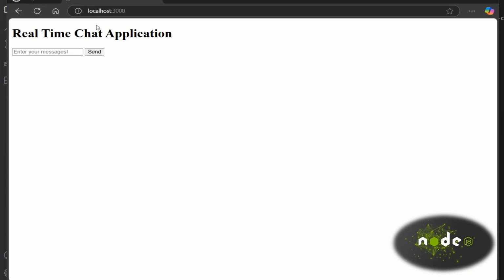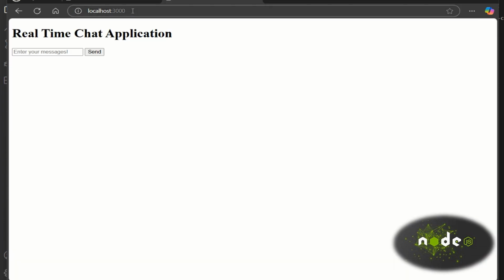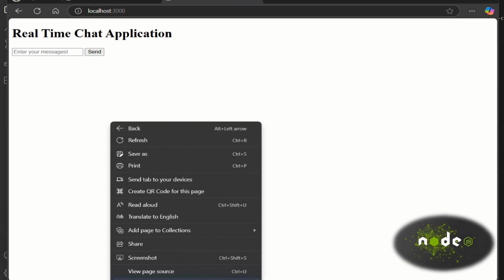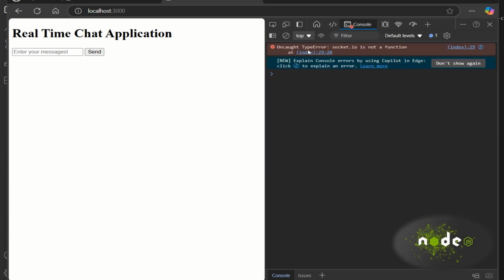Let's run and see. Now I'll open this in two tabs. One tab is this, and another tab is this. In the first tab I'm typing, hey, I am from first tab, and pressing send. Looks like there is some issue. Let's see what that issue is. Let's go to the console.